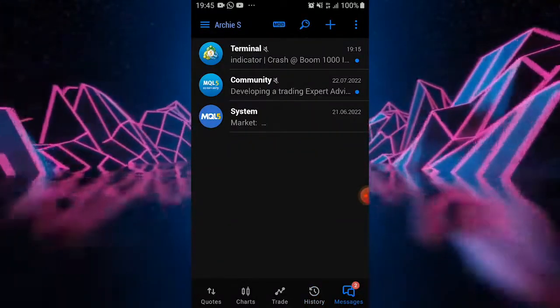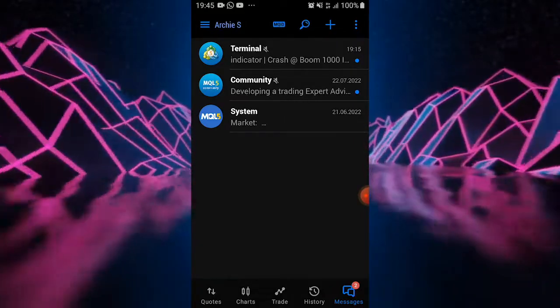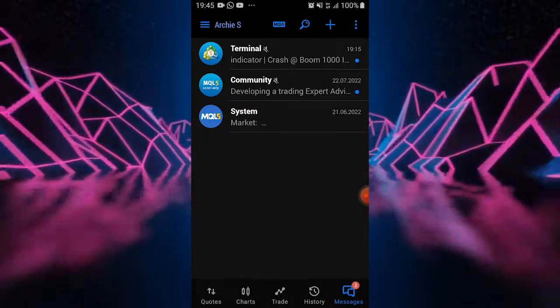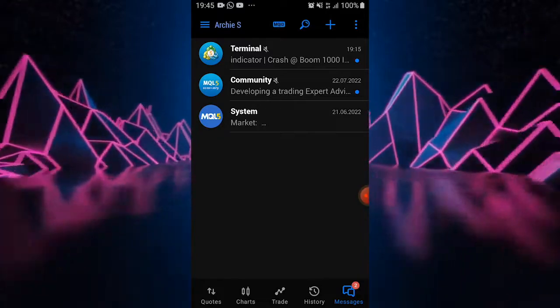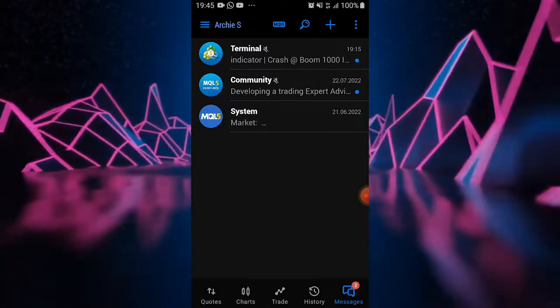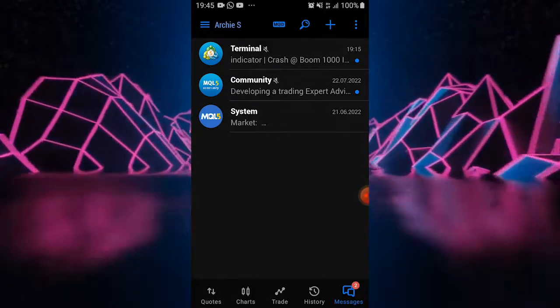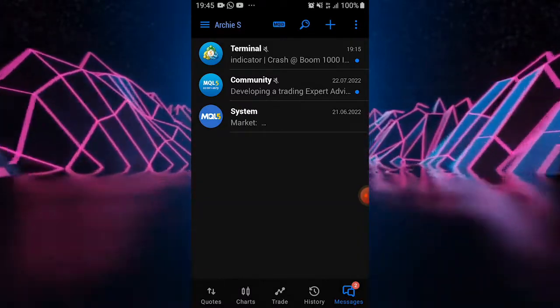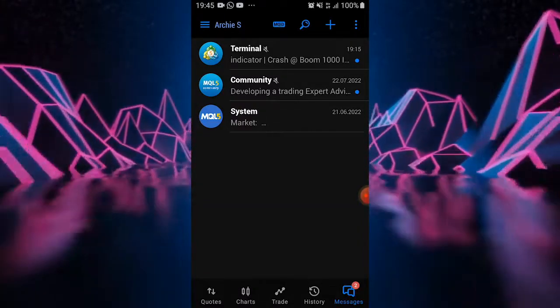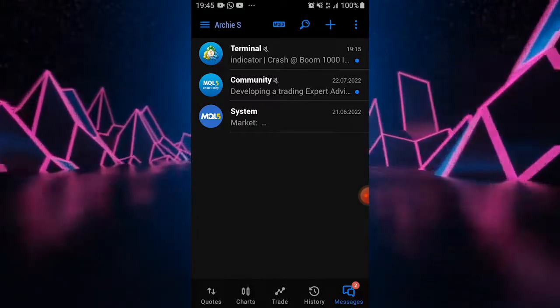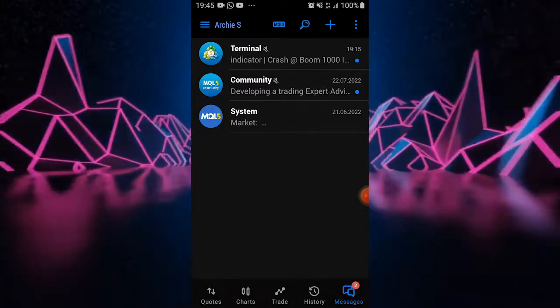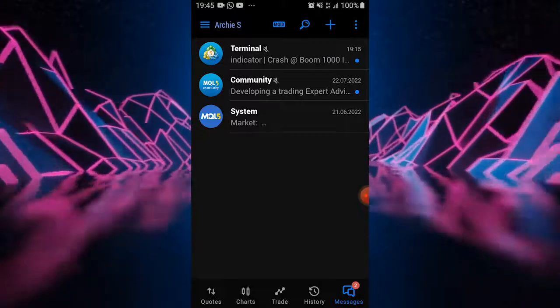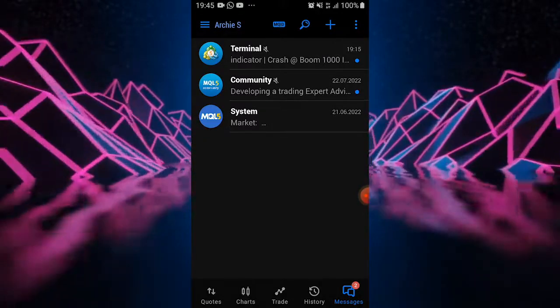Okay. Now let's go to the messages. Here, you usually receive messages from the terminal, the community, or the MQL5 system. That comes from further system integration that I'll later on show you on how you'll be able to link your phone to your computer's MQL5 trading platform.